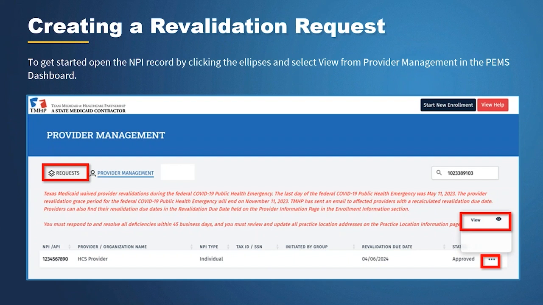This could be enrollment requests in draft, that are in review, or are pending a response for a deficiency correction. This area will also let you know the status of the request so that you are able to track it as it moves through the various processing stages.